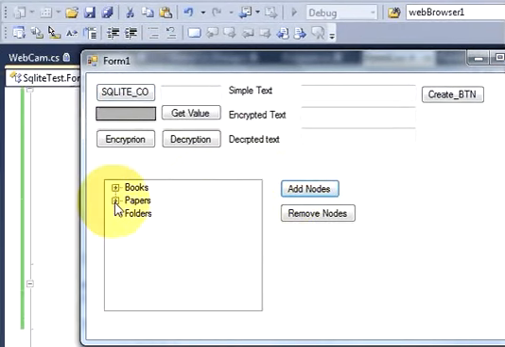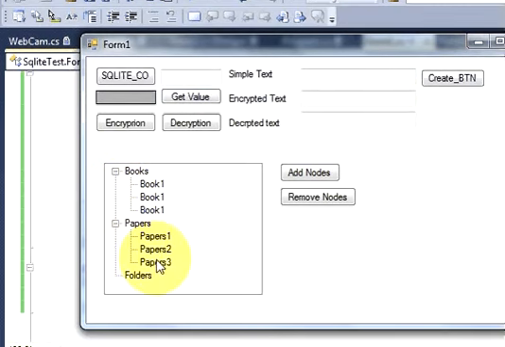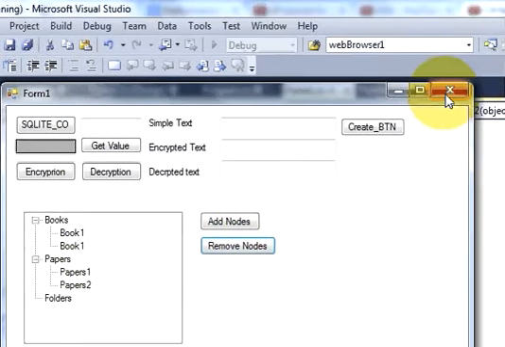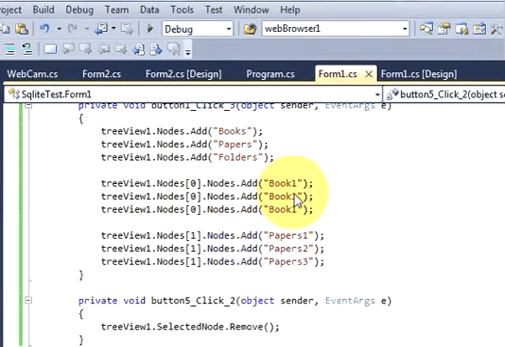So let's see, it adds the node, and for example I want to remove this paper 3, so I select it and I will click remove. Now for example, I want to remove this book and remove. Okay, so in this way you can remove the selected item also.